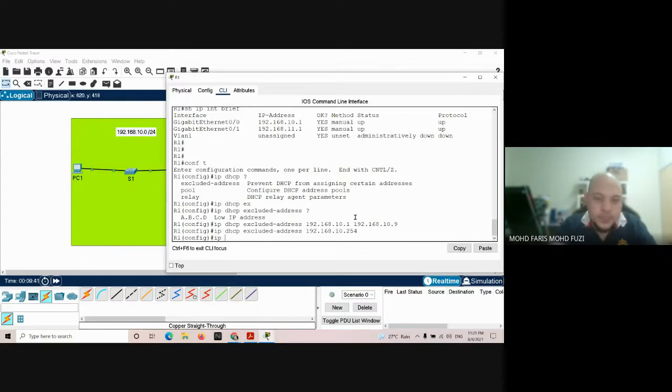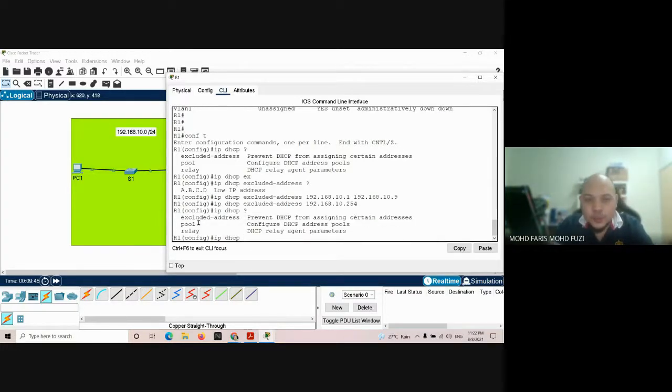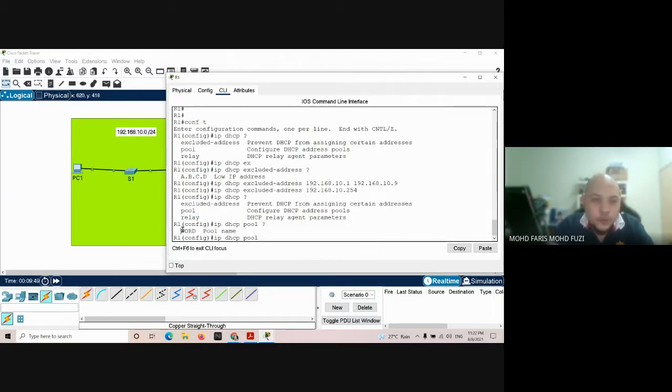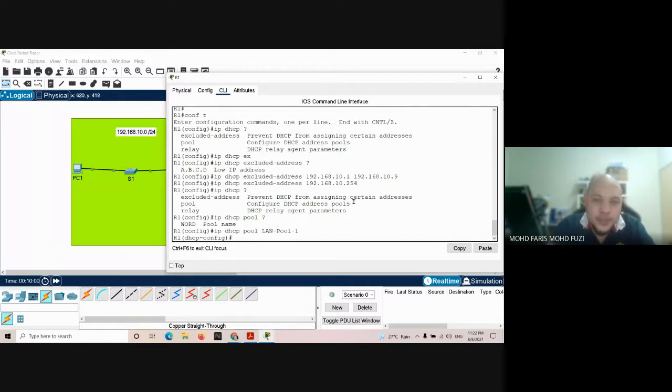Okay, so ip dhcp, question mark, we can see that we have pool, so we can use pool, and then we can see WORD. WORD means that you need to give a name. We can use any name, for example LAN-pool-1. Once you key in this pool, you enter into the DHCP configuration mode, right?